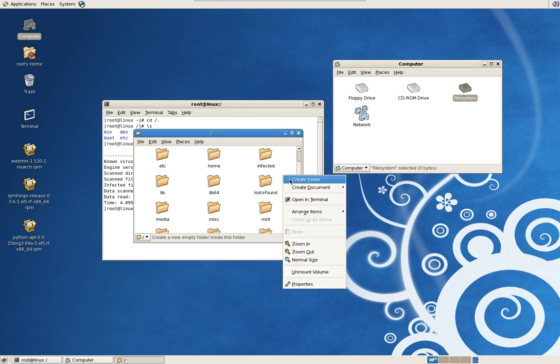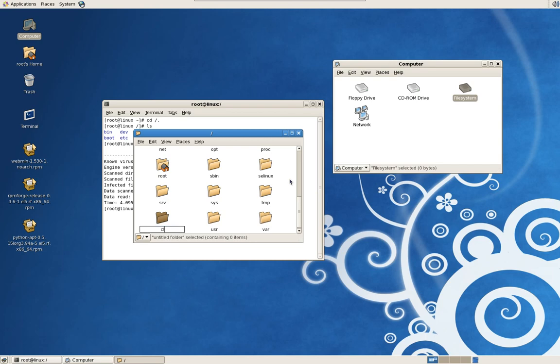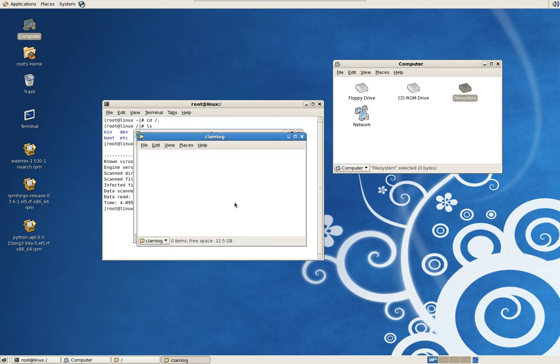And let's create another directory, and we'll call it clamlog. What it will do after it runs the scan is drop a log file into this directory, and then you can open it with your favorite text editor and just review the log real quick just to see what's going on.